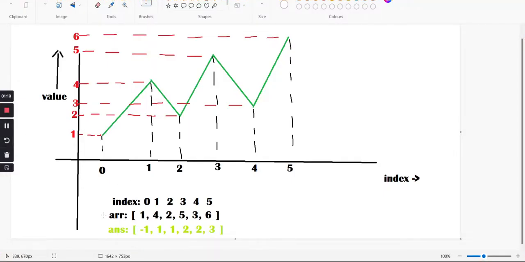So let's consider this array for example. For this array, the answer for the first element will be -1. For the second, the smallest left element will be 1. Then for 2 it will be again 1. For 5 it will be 2. Then for 3 it will be 2. Then for 6 it will be 3. So how do we arrive at this answer?